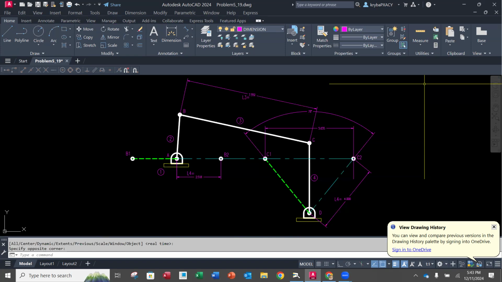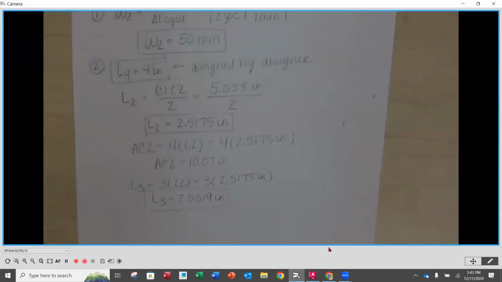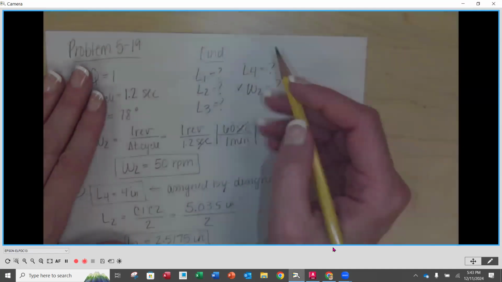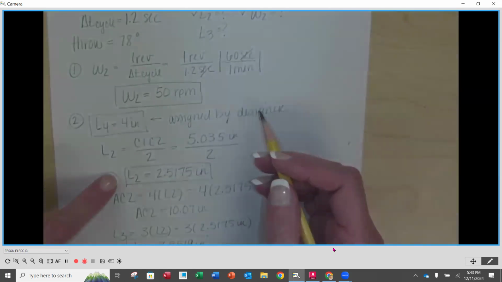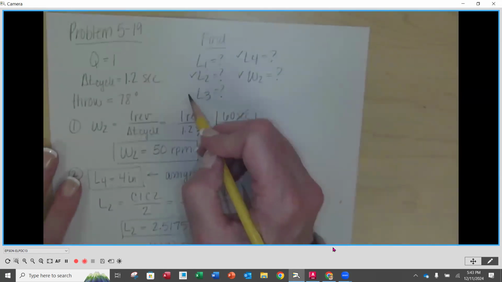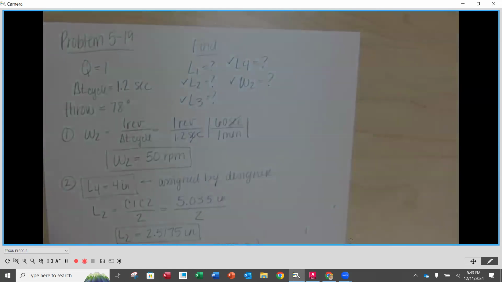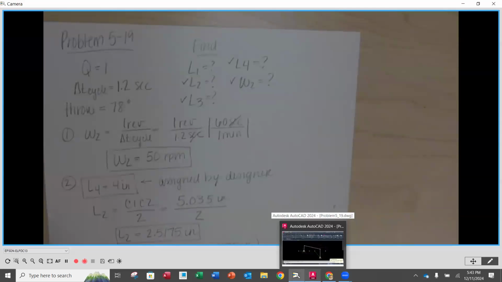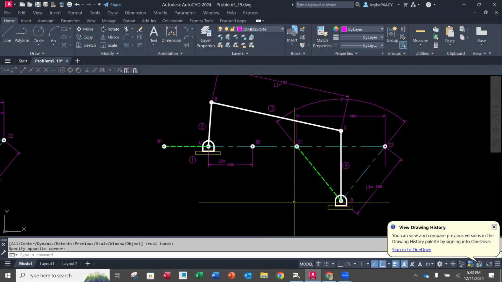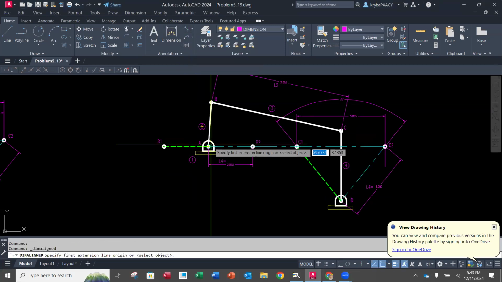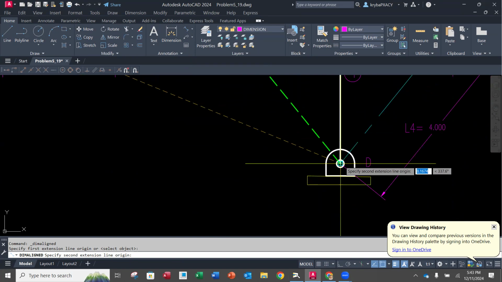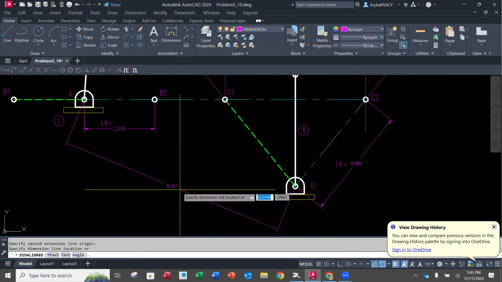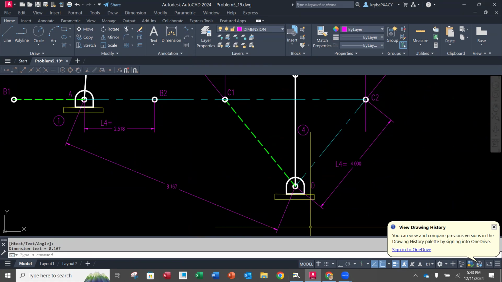All right. Now if we go back over here, we do have one more variable to solve for. So far we've gotten L4, which we specified right here. We calculated L2, and we also calculated L3, okay? The one that we haven't done here yet is L1. And I'm going to show you how to put L1 in. L1 is going to be an aligned dimension, not a vertical or a horizontal, from the center of rotation at A to the center of rotation at D. It's this dimension right here, and we get this one from CAD, okay?